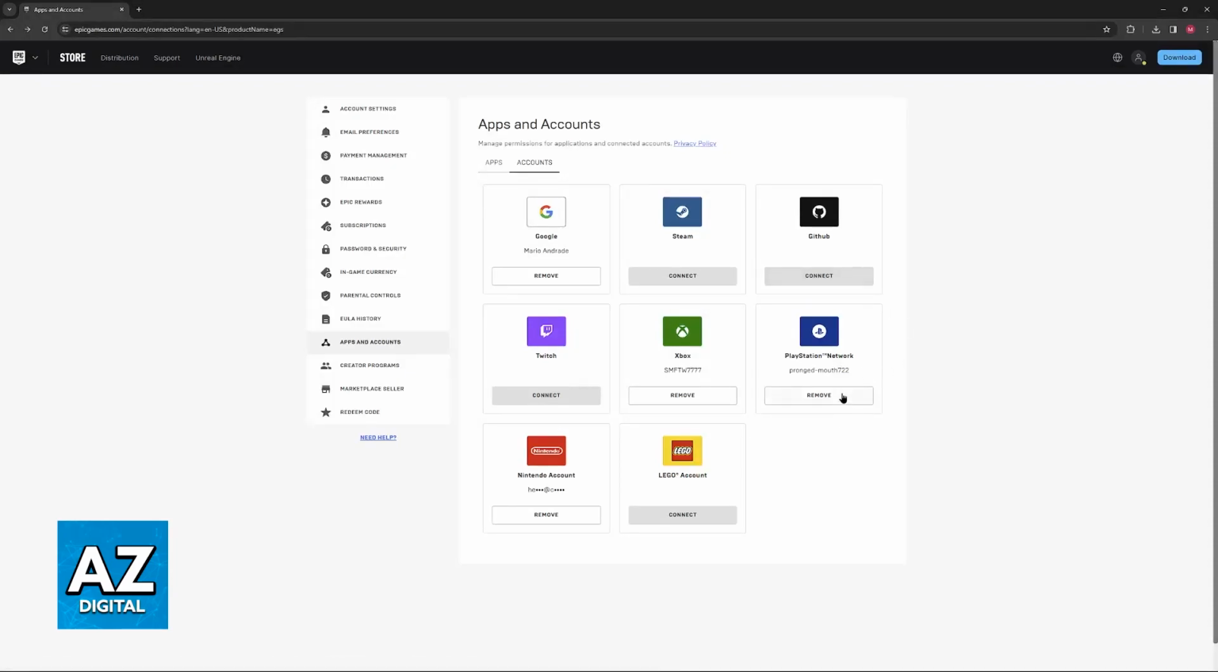So make sure that you remove and connect the accounts accordingly through this page, the account management page, over in apps and accounts. I hope I was able to help you on how to use different Fortnite account on the PlayStation 4.